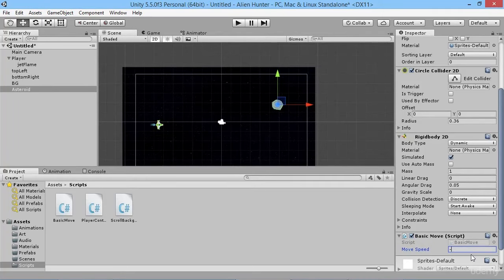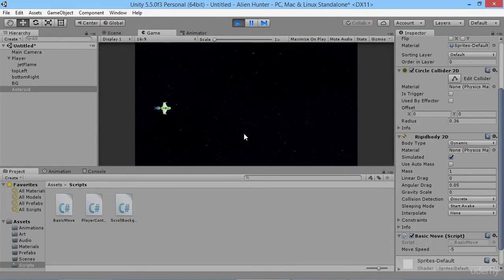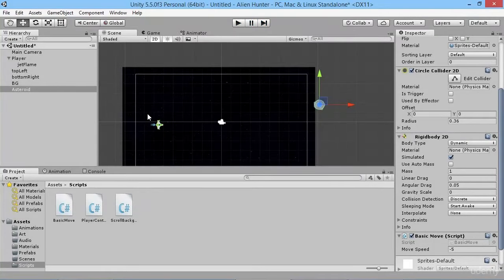Actually no, sorry, we want to set it to be -5 because we want to make this object move to the left rather than move off to the right. So we'll just drag it off the screen here. We'll hit play, and as soon as our game starts, there you go, our object comes flying in, hits our ship, and makes us go a little bit crazy, which we don't really want it to do. It's probably moving a little bit fast at the moment, so we'll slow that to be -2.